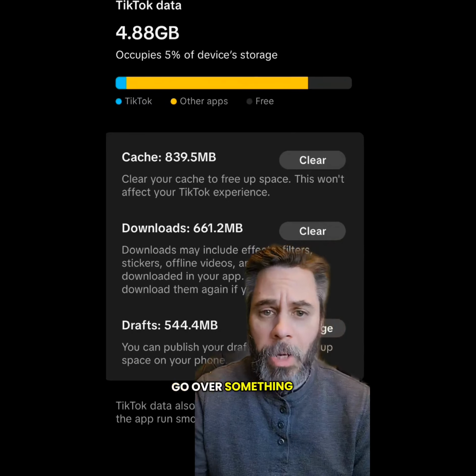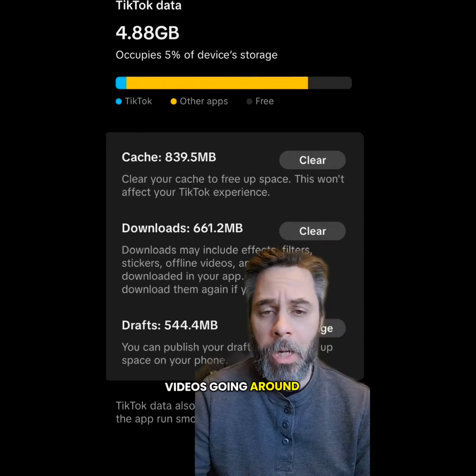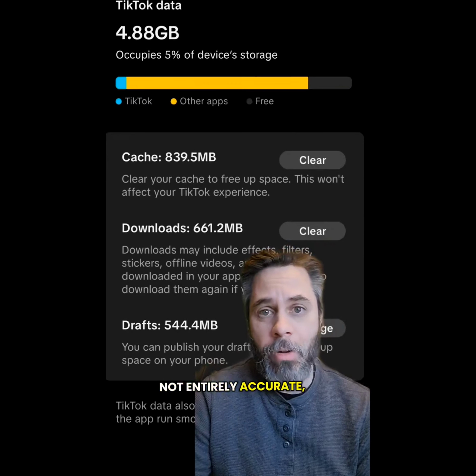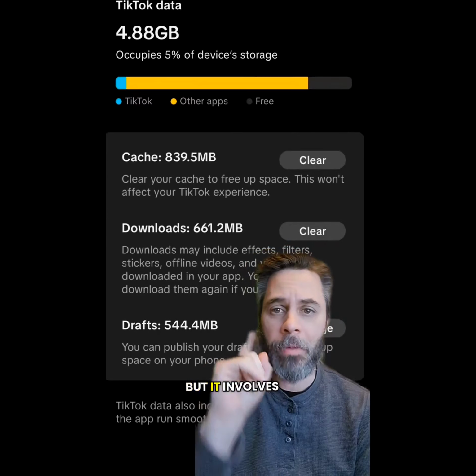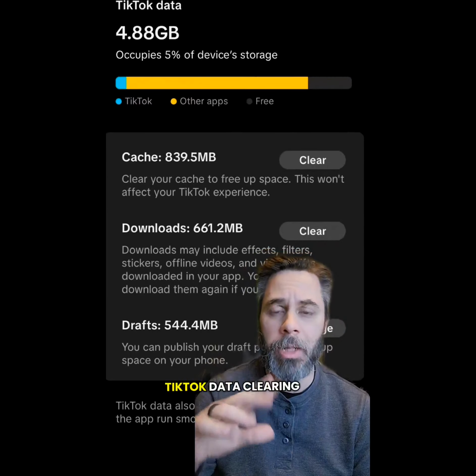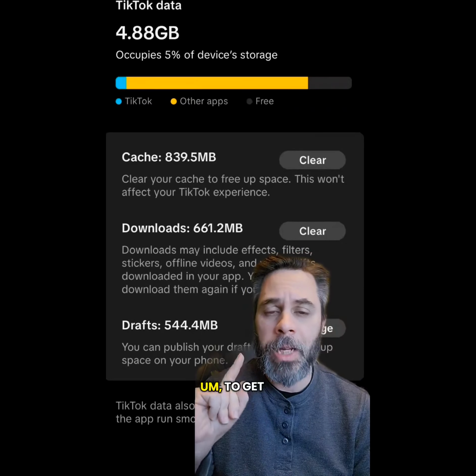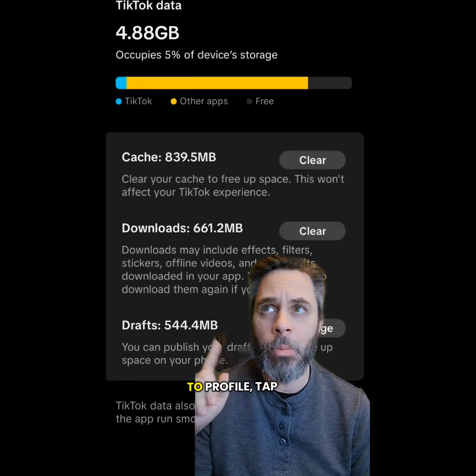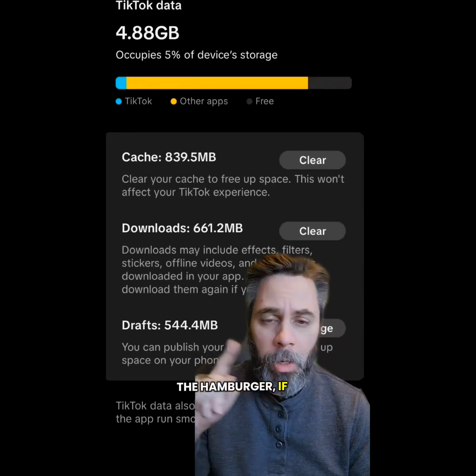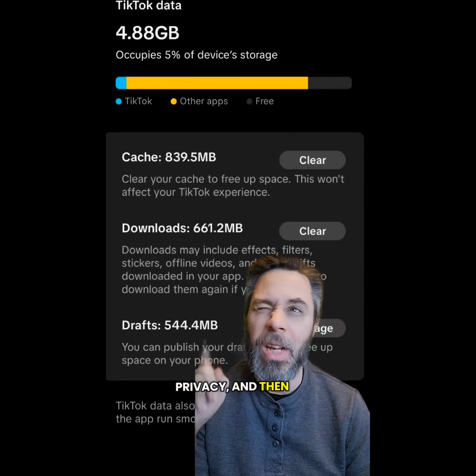All right, guys, I wanted to go over something here because I'm seeing a lot of videos going around kind of spreading information that is not entirely accurate, and I'm going to tell you why. But it involves this screen here, which is the TikTok data clearing you can do. To get to this, you're going to go to Profile, tap the three lines, the hamburger, if you will. You go to Settings and Privacy, and then it's going to be Free Up Space.